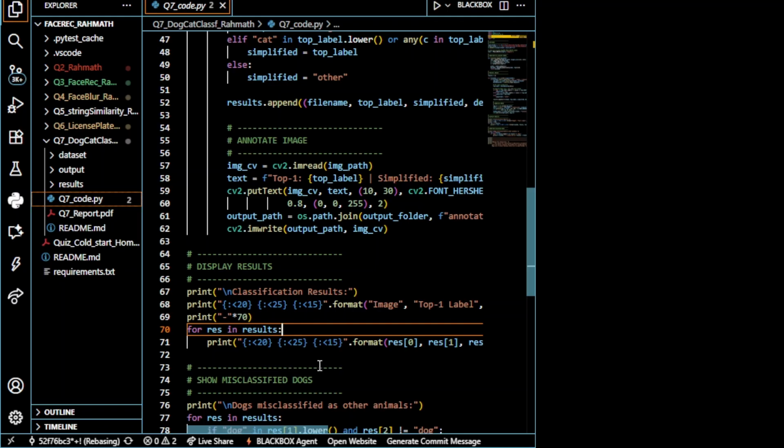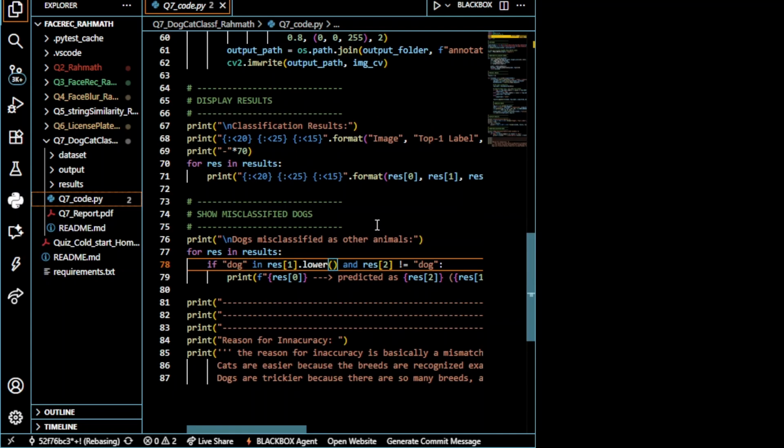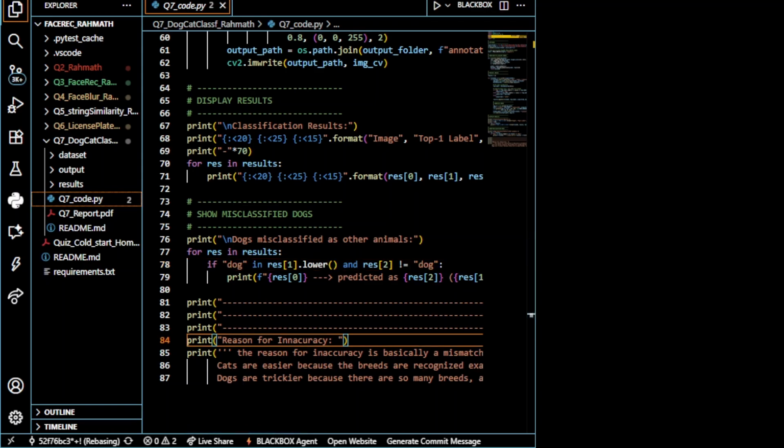This prints a clean summary table in the console showing the file name, the top predicted label, and its simplified result. This section specifically checks for cases where a dog image wasn't simplified to dog, basically identifying possible misclassification. And then we print the reason for inaccuracies. MobileNet V2 is trained to classify specific breeds, while our script only looks for general categories like dog or cat. So if the model predicts a very rare dog breed, not listed in our rules, it gets marked as other. That's why cats, which have fewer variations, are often more accurate than dogs in this setup.